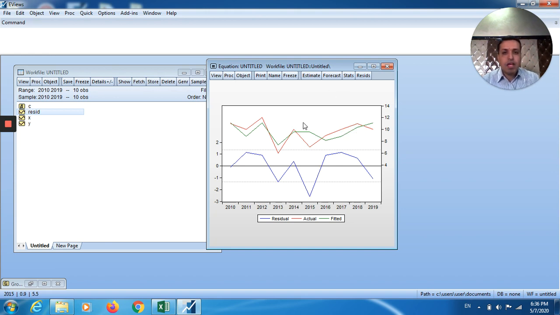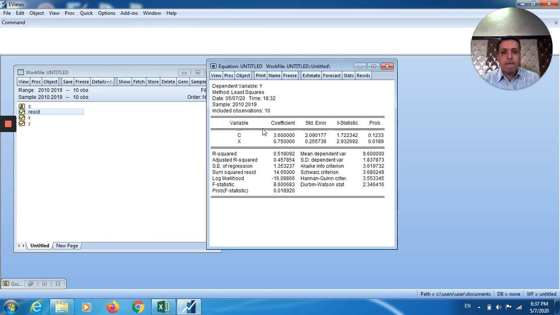So that's all guys about how to use EViews and how to read results, how to interpret results, and you should understand the coefficients given to you in this simple regression and you can copy it and add it to your paper as you wish.